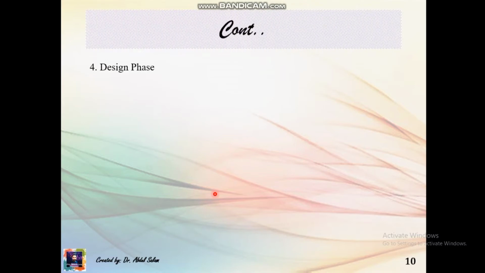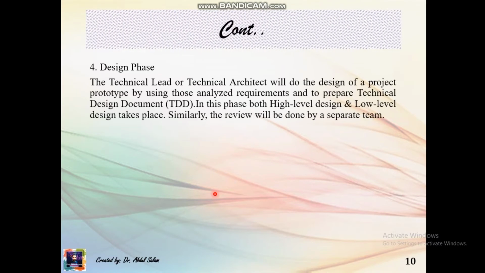The fourth one is the design phase. The technical lead or technical architect will design the project prototype using these analyzed requirements and prepare the technical design document. In this phase, both high-level design and low-level design take place. Similarly, the review will be done by a separate team.